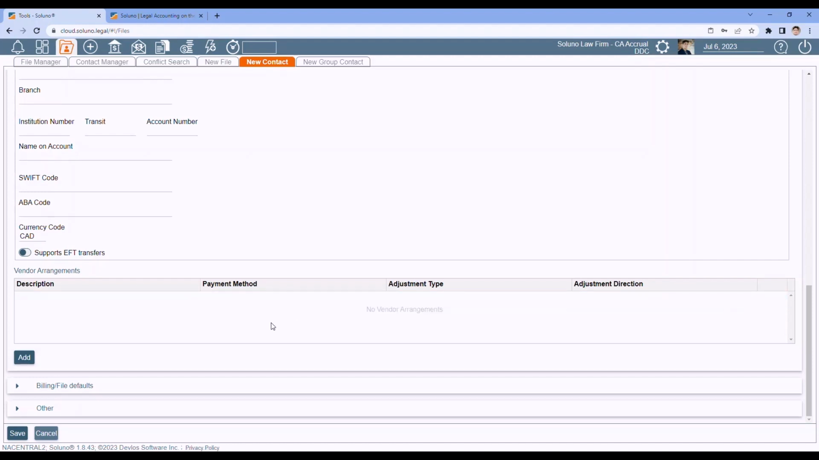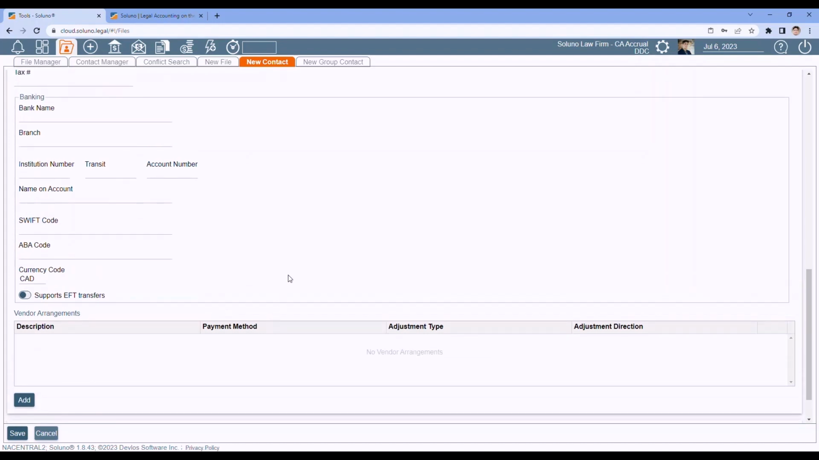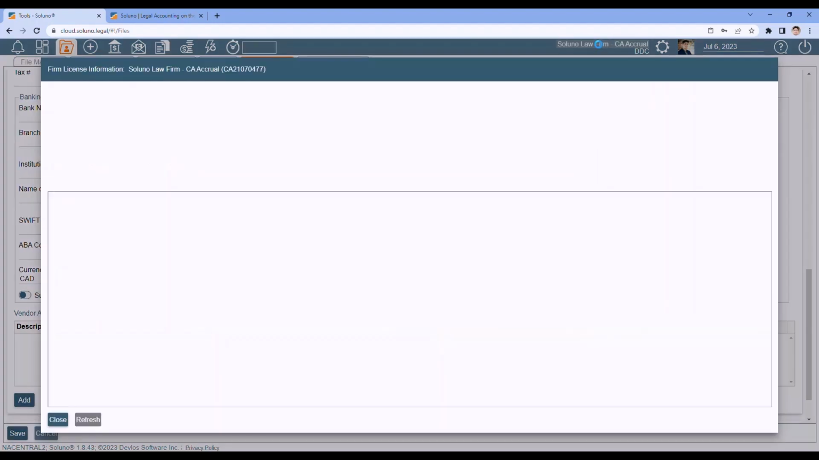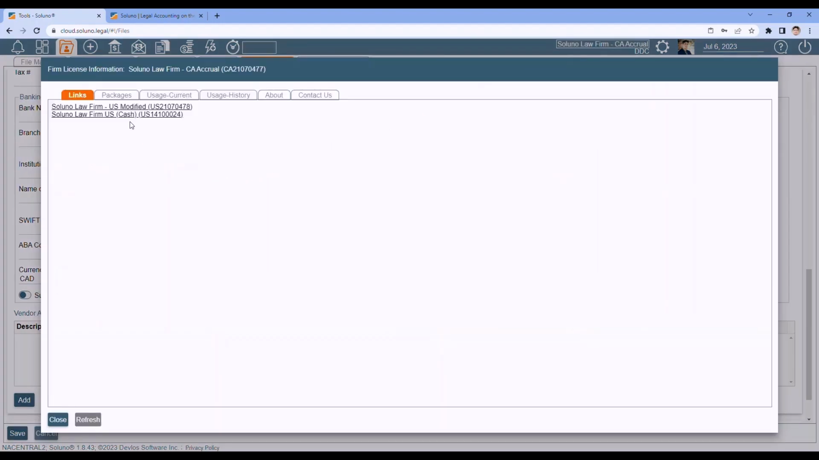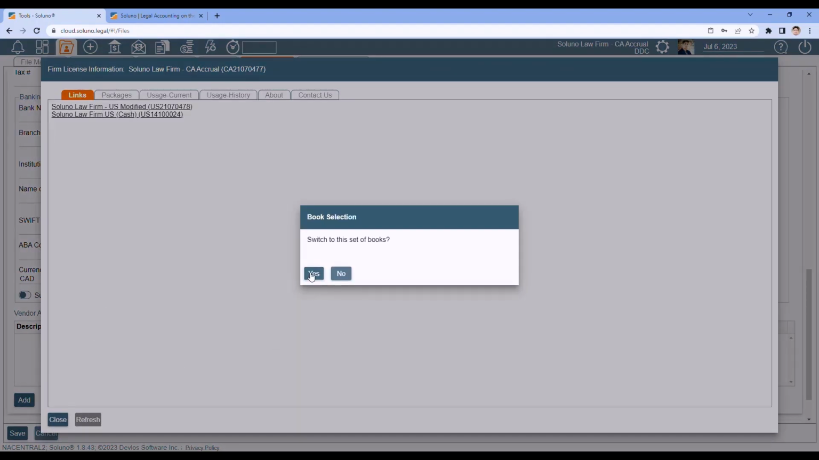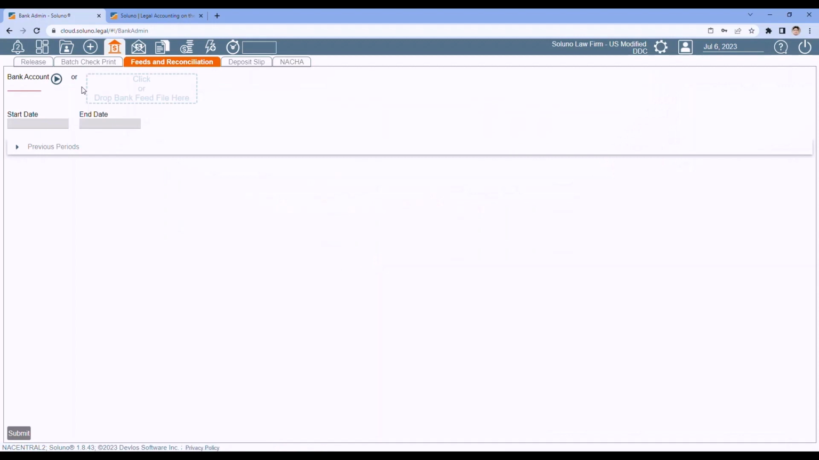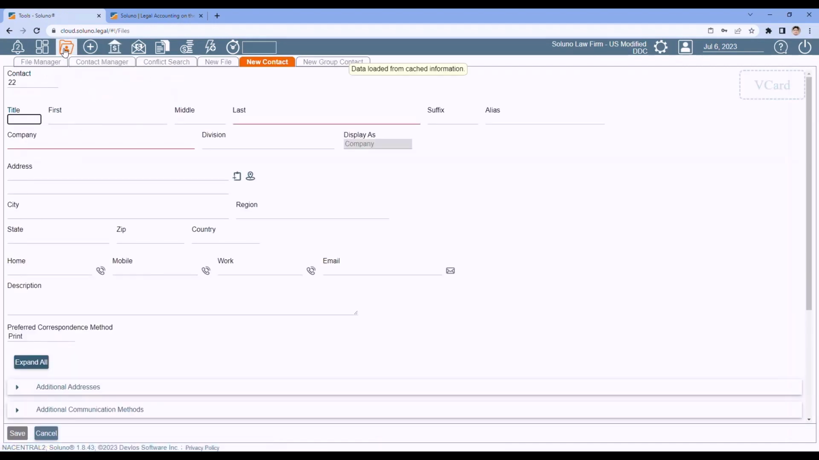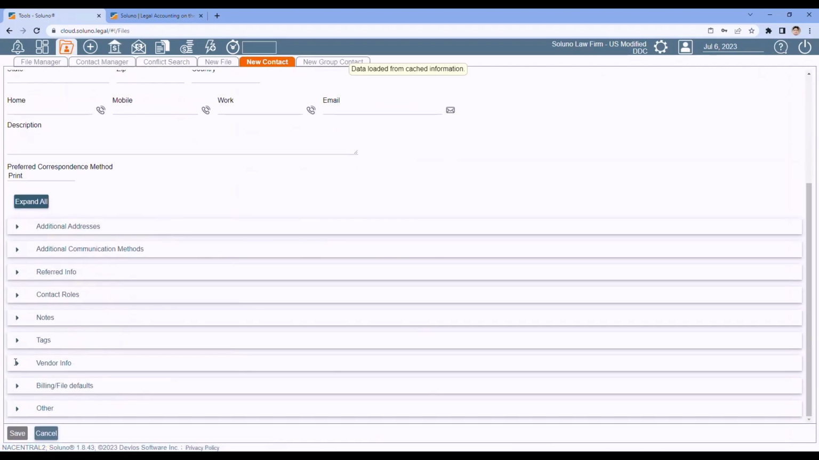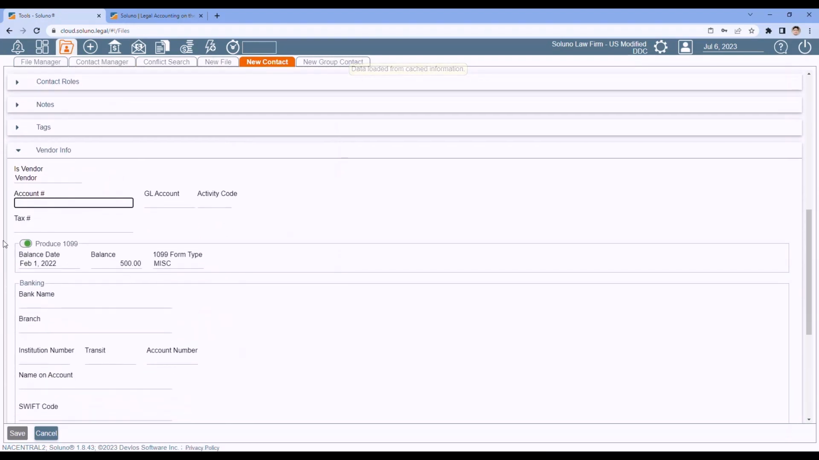Now, if you are a US client, I'm going to switch databases real quick to one of my US databases. There's going to be an additional section in the vendors just for the US clients. And that's the produce 1099 section. So of course in Canada, you don't have this. This is uniquely to the US.